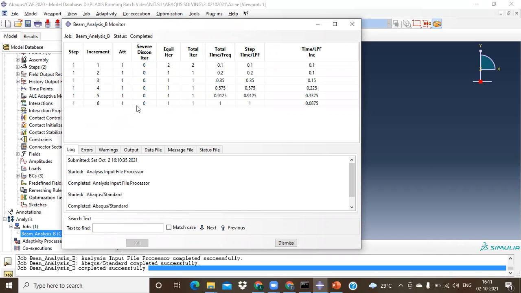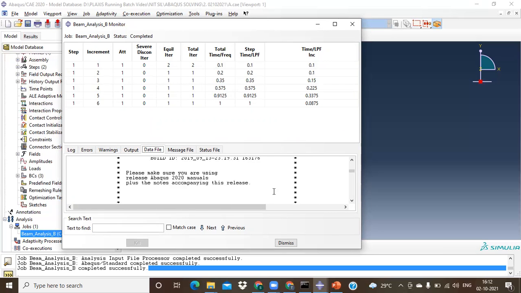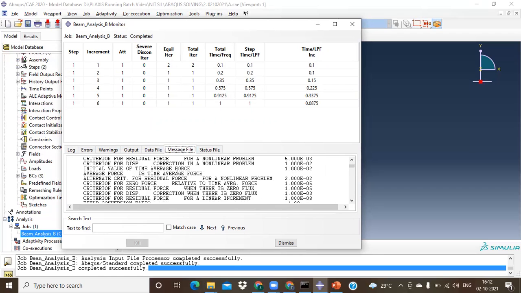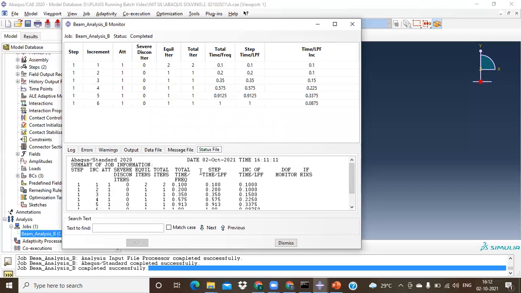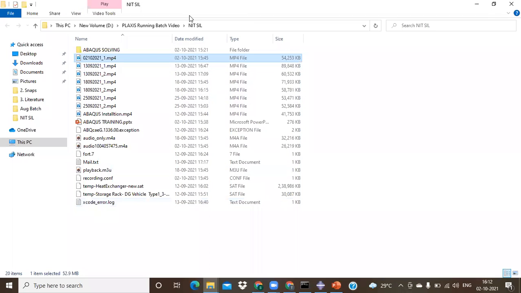Okay, so in this actually, we have one called a log file. If there is an error, it's going to show the error messages. If there are any warnings, it will show the warning messages. And this is an output: how many steps have been saved, it shows that. And this is a data file, so that gives you the complete information. And this is a message file, which gives you the complete information about the solution. And this is the status file, showing how the solution has been done. So all these files are also available in our folders.